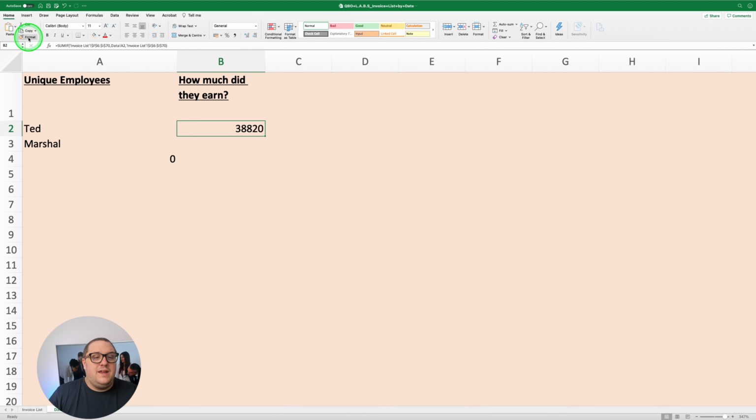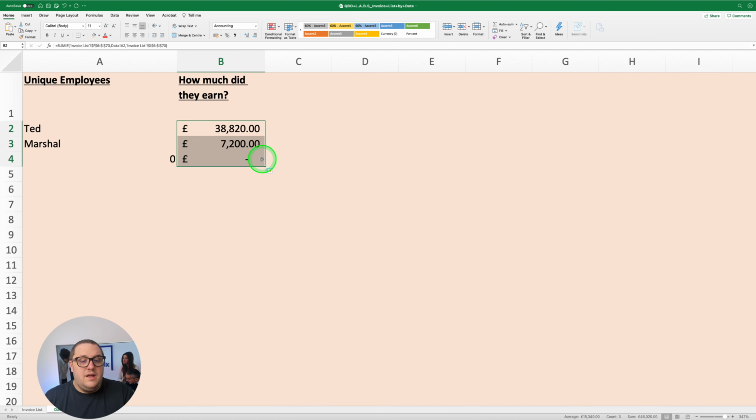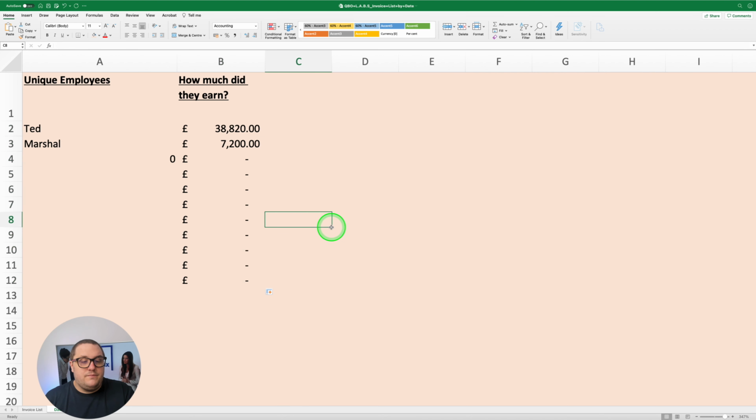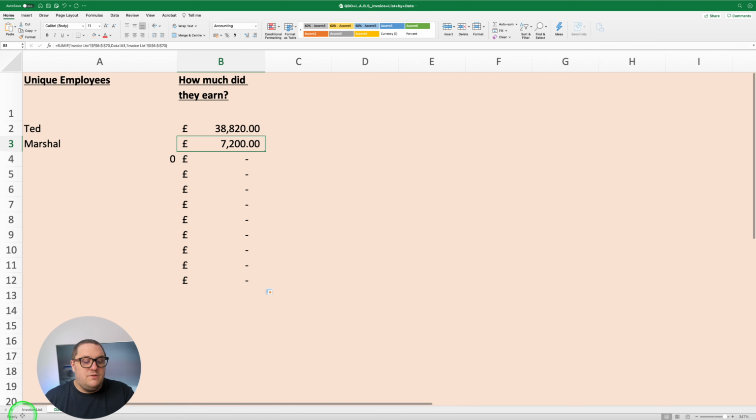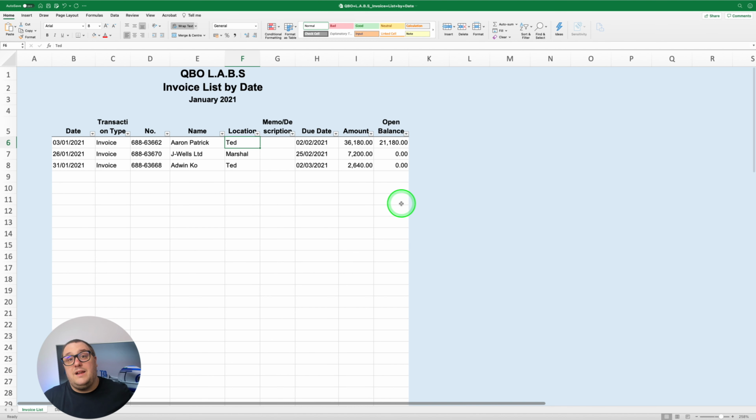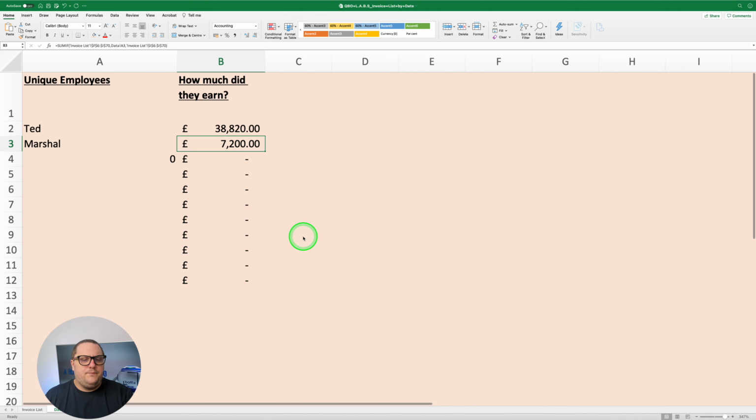I'm a bit of a stickler here for making sure my formatting's right. I'm just going to cheat, and I'm going to use this figure here. So as you can see, it's used this ability to look at TED. It's counted how many times TED's been shown, and then it's gone there. Now all I need to do is bring Marshall down, and then I can bring it down as well. Okay, so TED's bringing out 38, Marshall's bringing out 7,200. When I look at my invoice list, that looks exactly spot on to me.